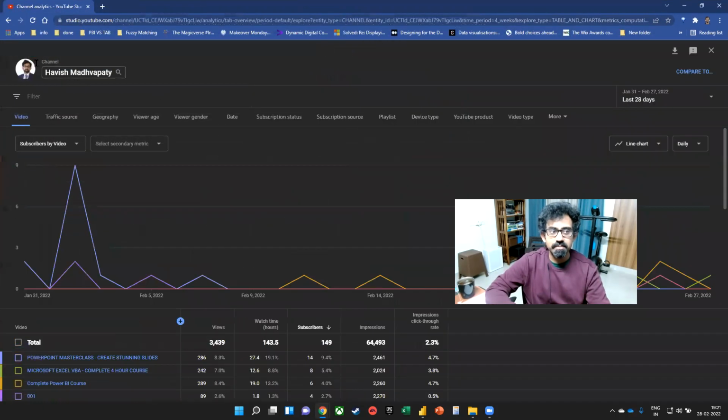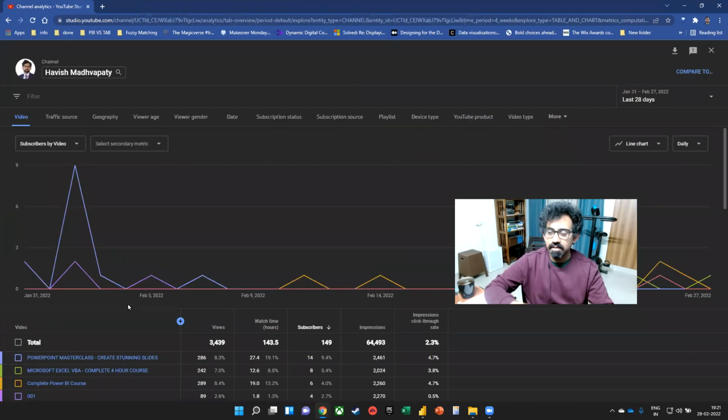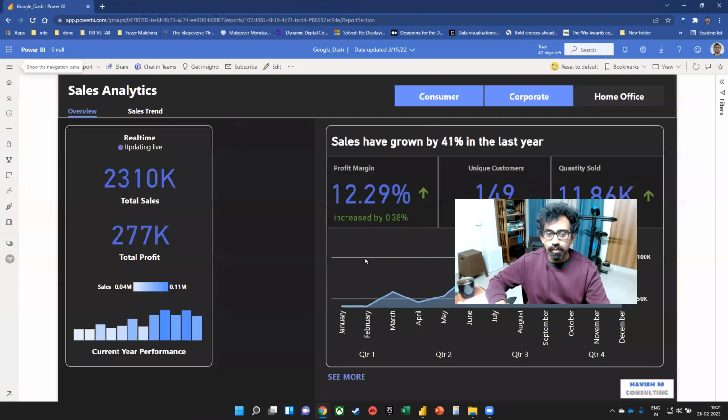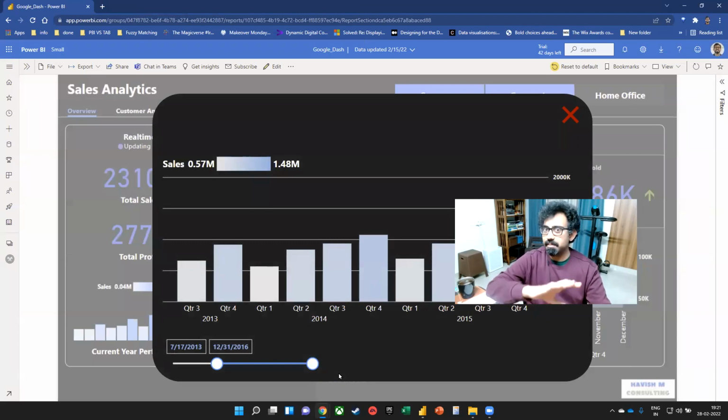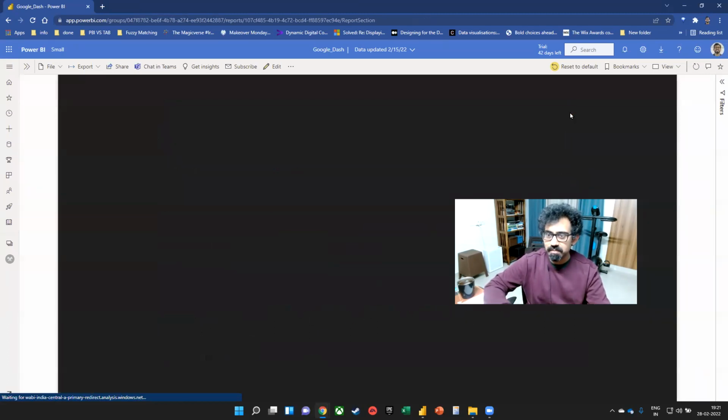Let me show you full screen. Hold on. See this. When I go to the See More button, there is a pop-up window that comes up that shows me more details. I also wanted to do the same thing. So what I did was I created something like this. When I click on See More, do you see how there's a new window that opens up and I can see more granular data about my sales?